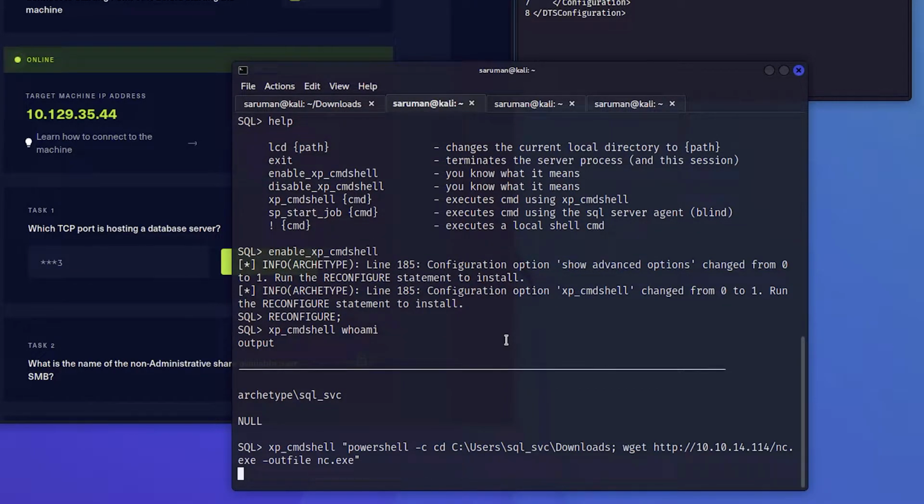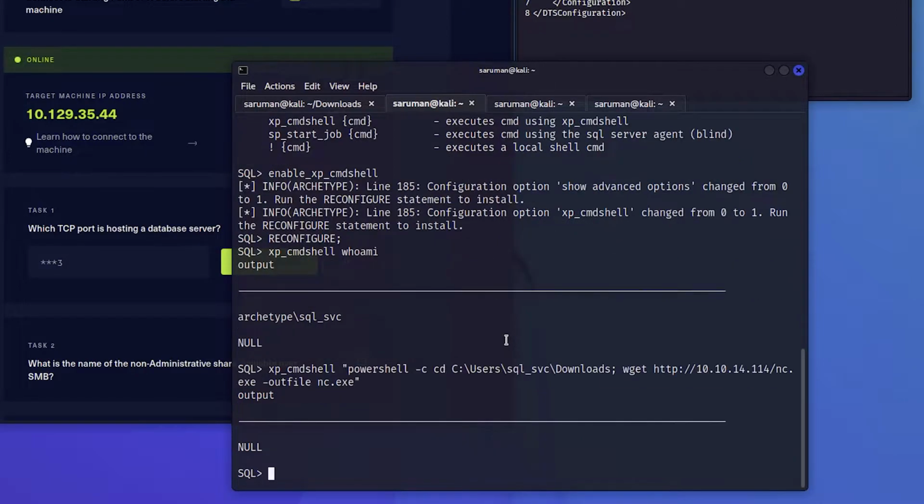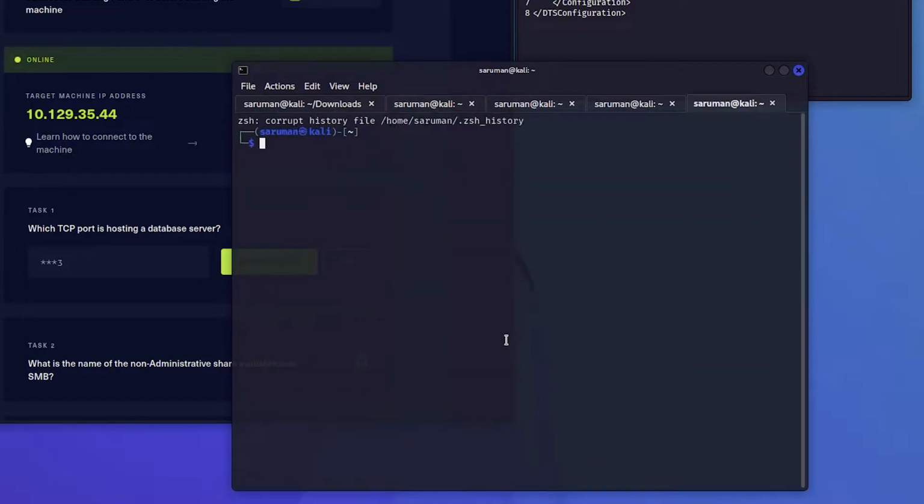I have done this machine before, so I know what I'm looking for is under users. But if it's your first time, you can start listing directories by typing xp_cmdshell 'PowerShell -c cd C:\ dir' and make your way through it. In any case, once this is done, we open a new terminal and set up our netcat listener.